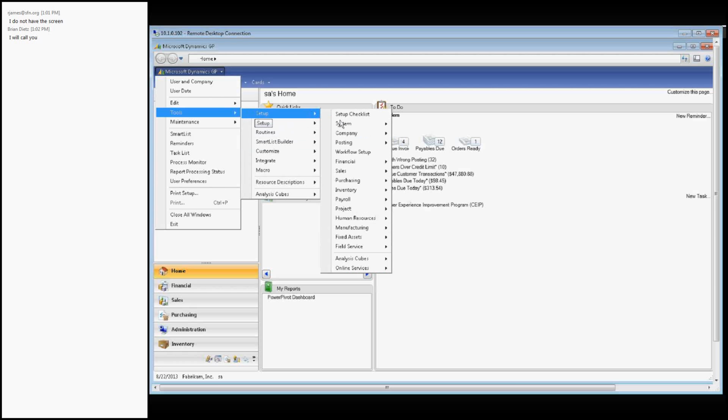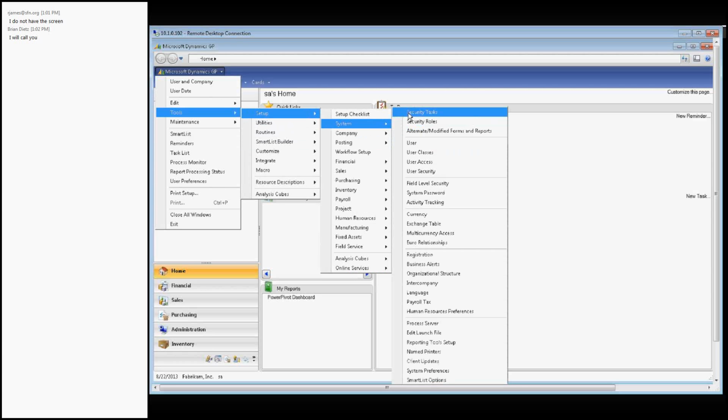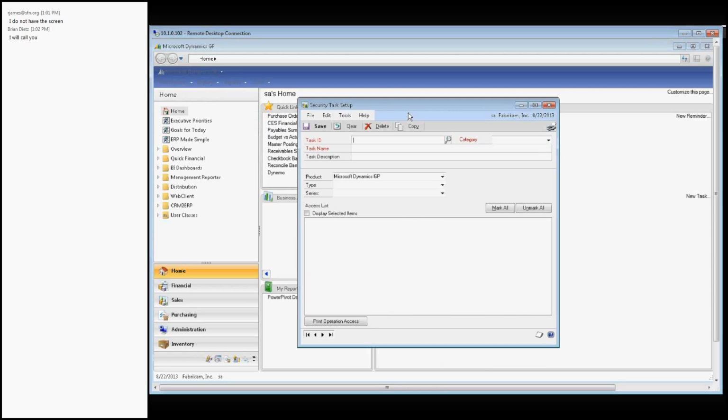Under Setup, System, you'll need to set up a security task that allows users to access those SmartList Builder windows and screens. So under Security Tasks, you can create a task ID called SmartList Builder. The category would be System, and then the task name would be SmartList Builder, and you can just say SmartList Builder User. And under Microsoft Dynamics Products, you will choose SmartList Builder. The type would be the SmartList Builder permissions, and the series would be SmartList Builder.